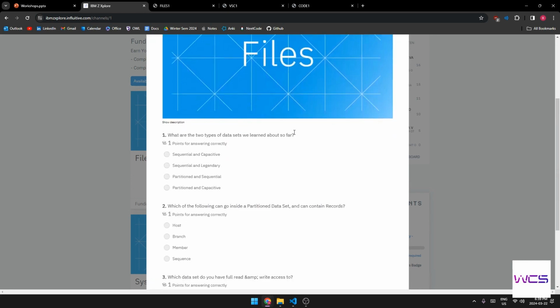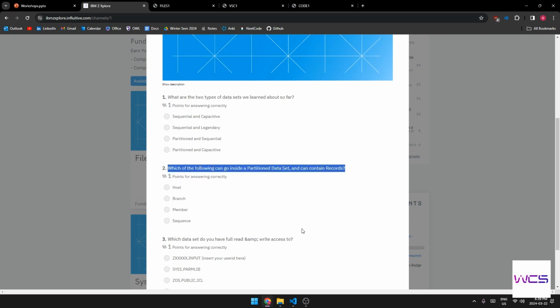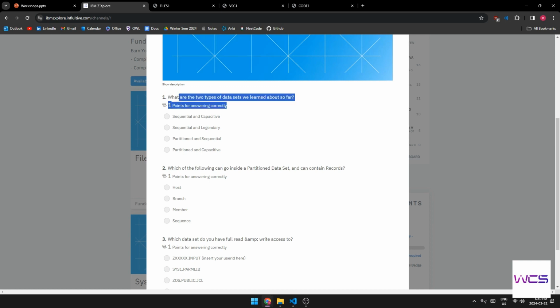All right, so what are the two types of data sets we learned about so far? If you want to pause this and go do it yourself, you can. I would recommend that because you don't lose progress for not getting them right. You just get one extra point, right? So you might as well just do it. What are the two types of data sets we learned about so far? Think about folders and think about the way that the records are. Okay, it's partitioned and sequential. I didn't mean to highlight that, sorry.